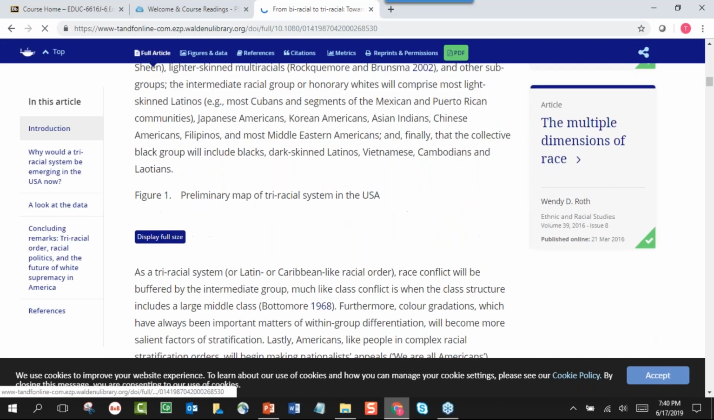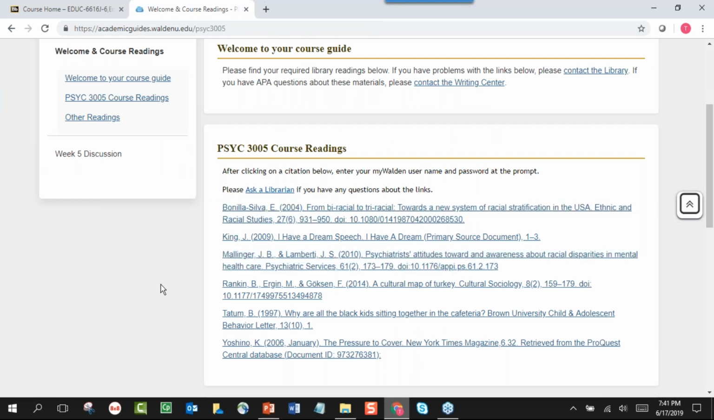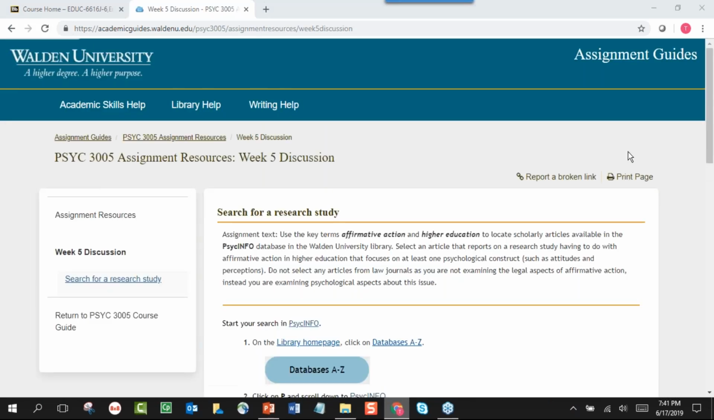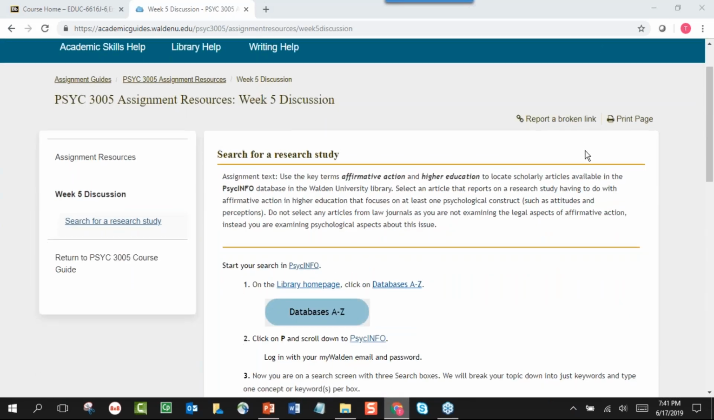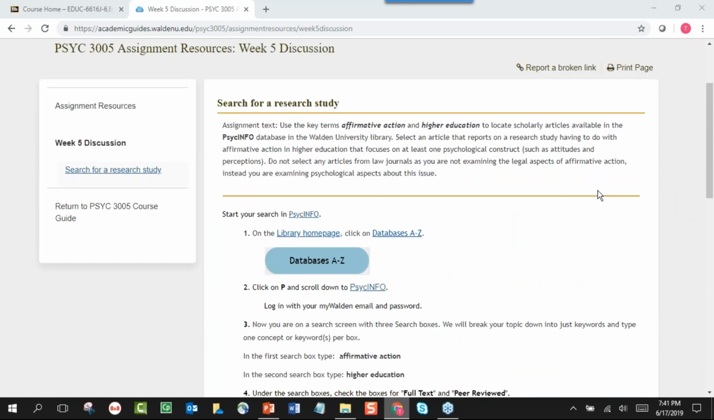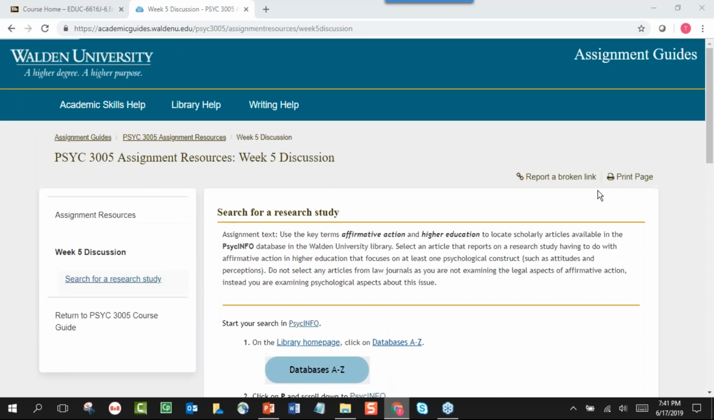Okay, so you can see that's the full article. And one thing I want to point out: this session is about course readings, but there are also assignment guides available in select course guides. So if we click on this Week 5 discussion link on the left, you can see that this gives step-by-step instructions for accomplishing that discussion post or weekly assignment, whatever might have a guide for that course.